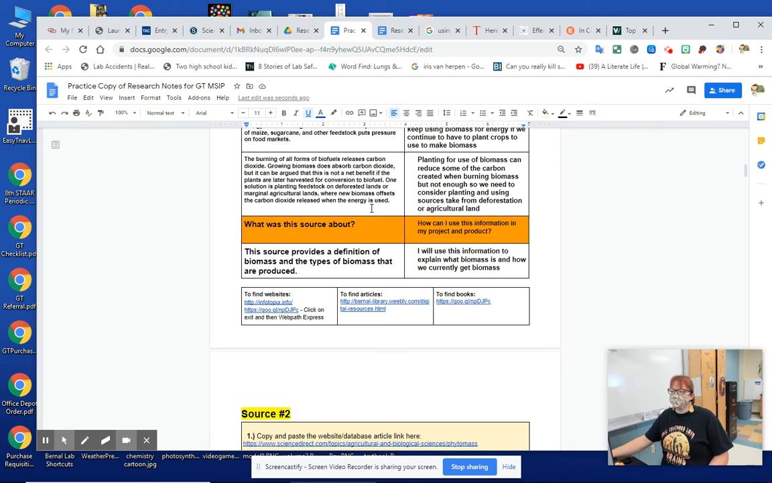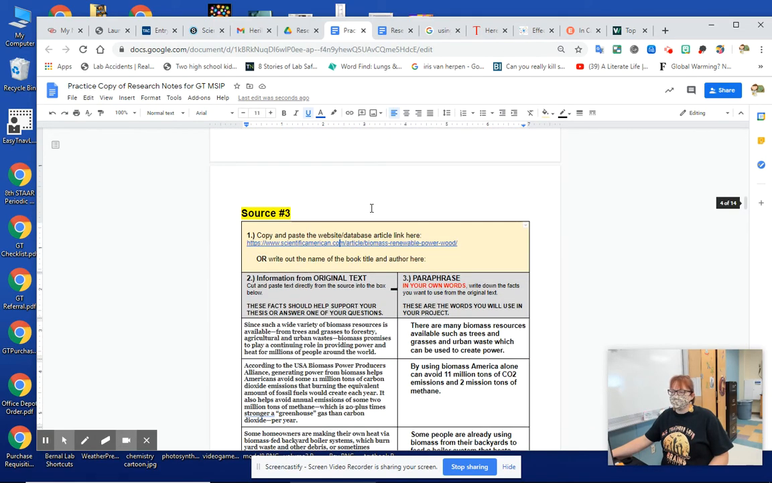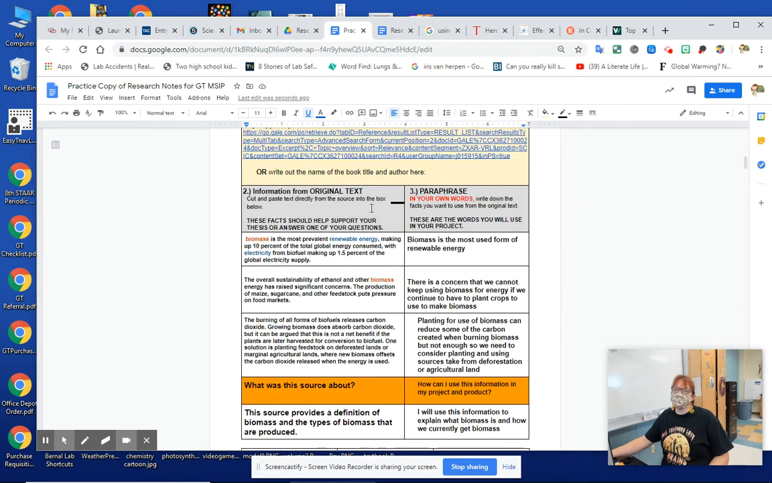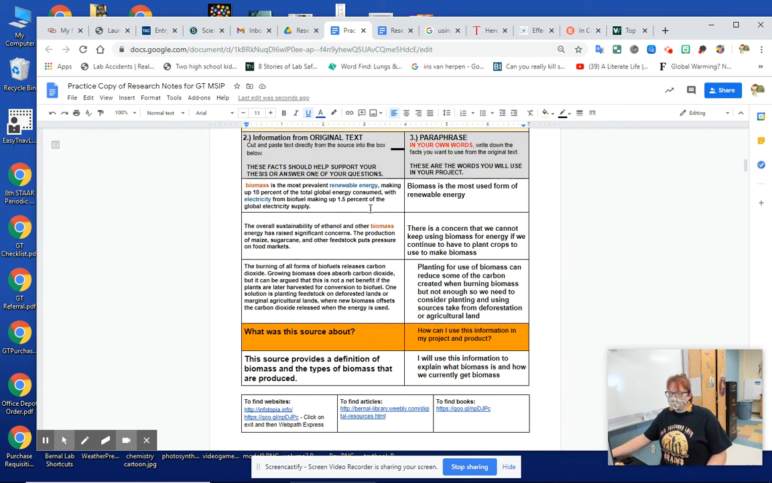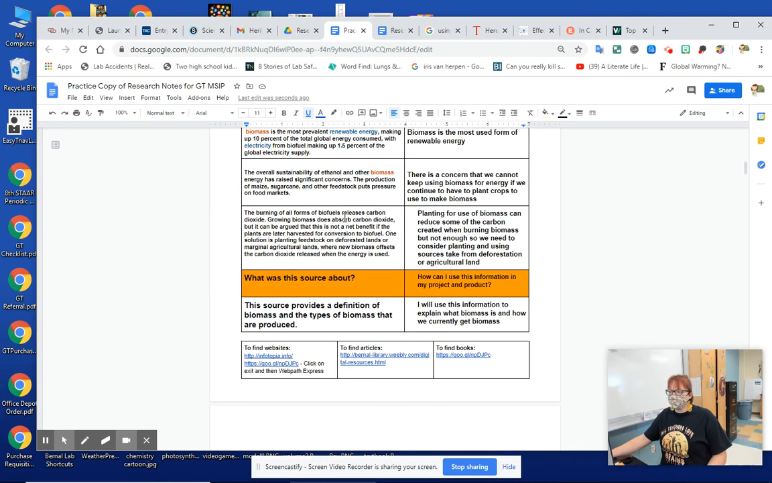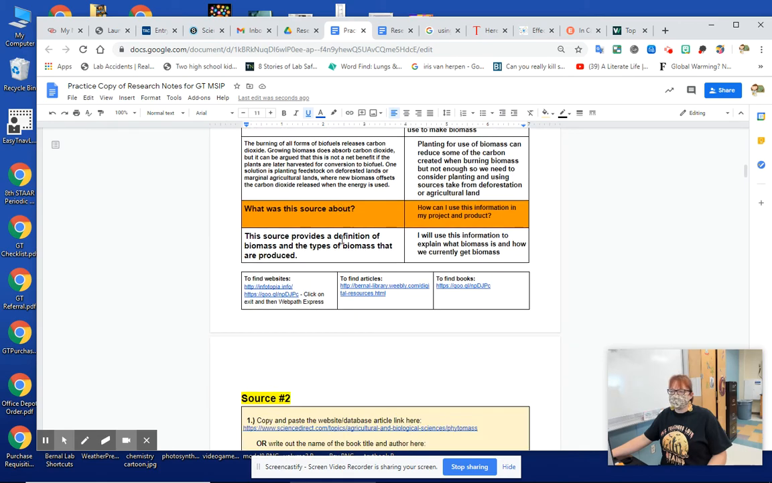And it looks like that Scientific American, I need to go back and change because I've been doing this document for a while, and that's from 2009. So I need to fix that, but I will fix that. So that's all you're doing. You're looking for sources, you're taking the information from there directly, and you're saying it in your own words.